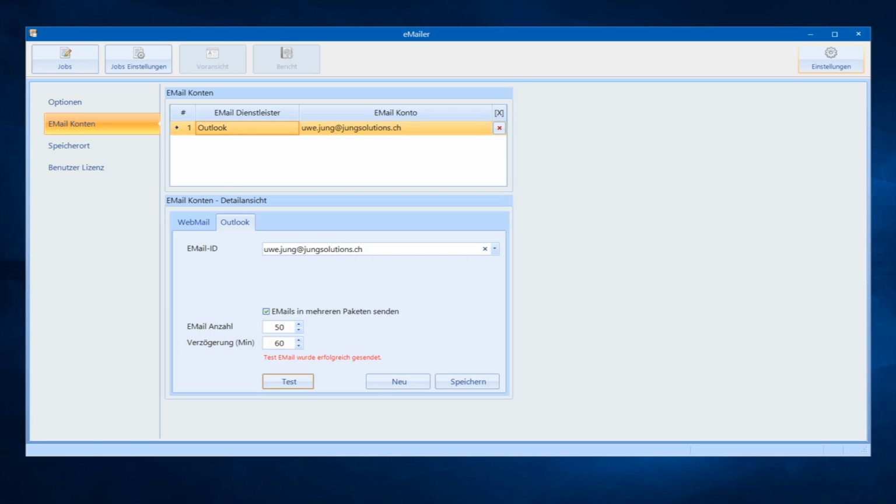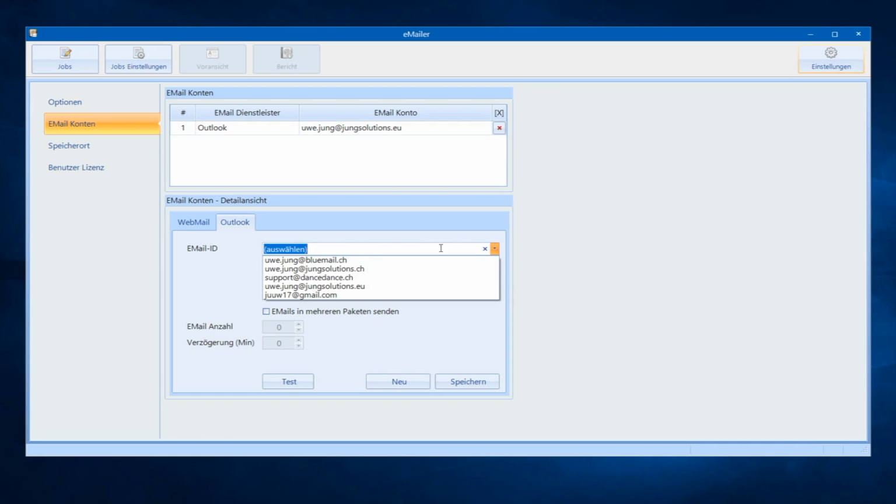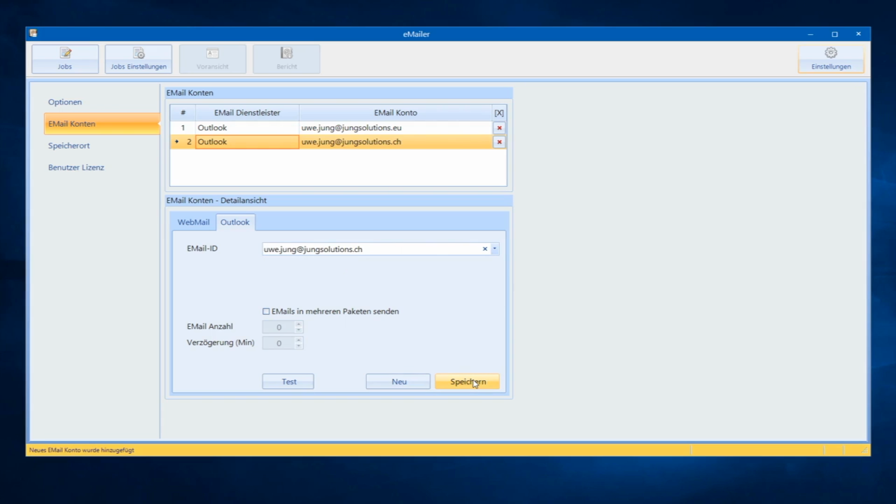An email is sent to the selected email address with test. The acknowledgement is made directly via the test button. The selected configuration is saved with Save. For each additional email configuration, you must click New. Each previously selected configuration is saved with Save. The added configuration can be removed by clicking on the red cross.